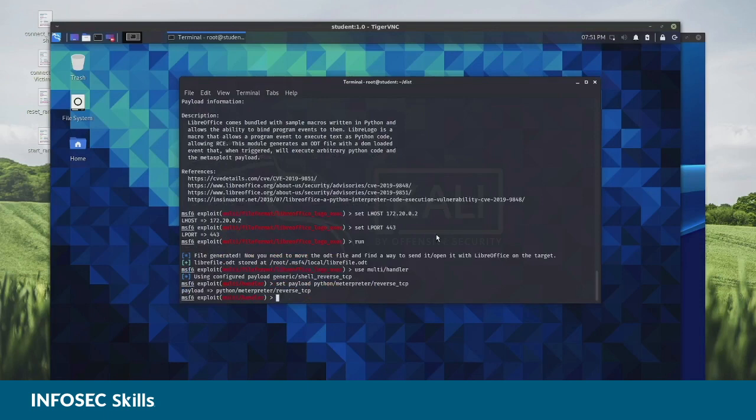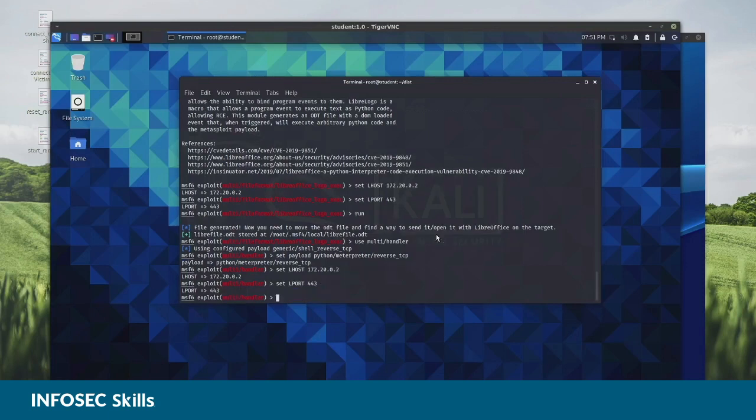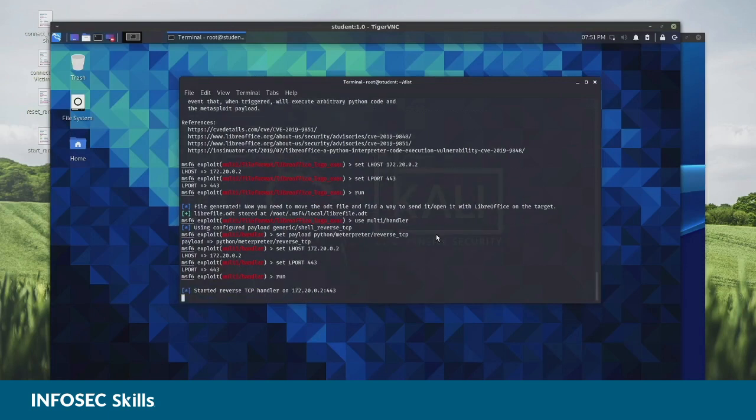Perfect. Then, just as before, we'll set lhost and lport to the correct values. There we go. And lport to 443, just as we did before. We can go ahead and run this, and this handler will sit here patiently, waiting for a reverse shell to go ahead and return to us.